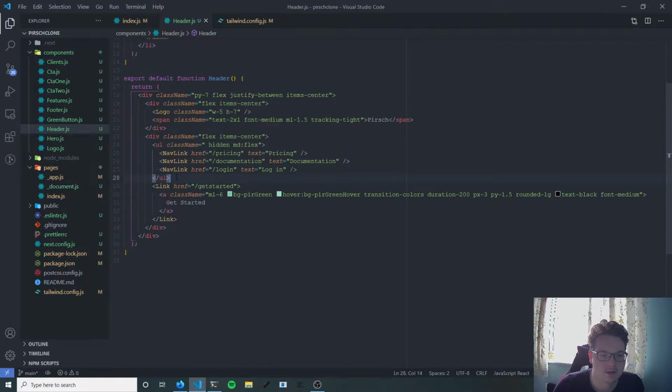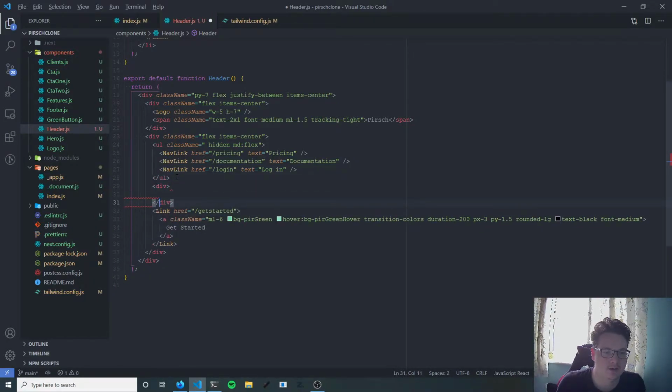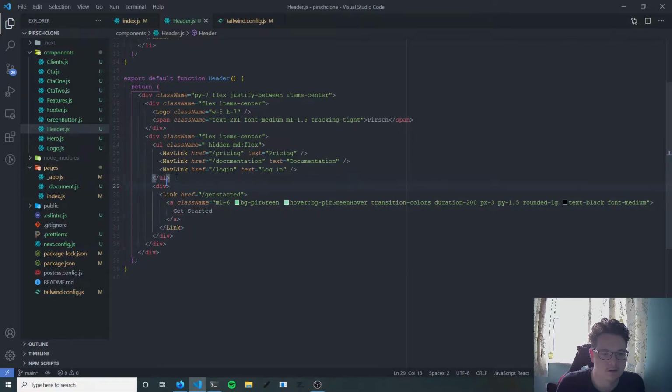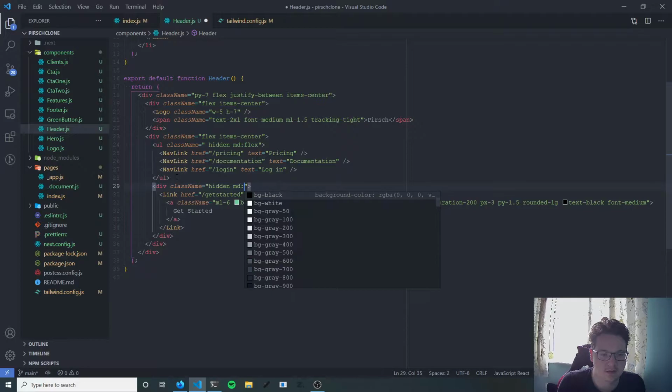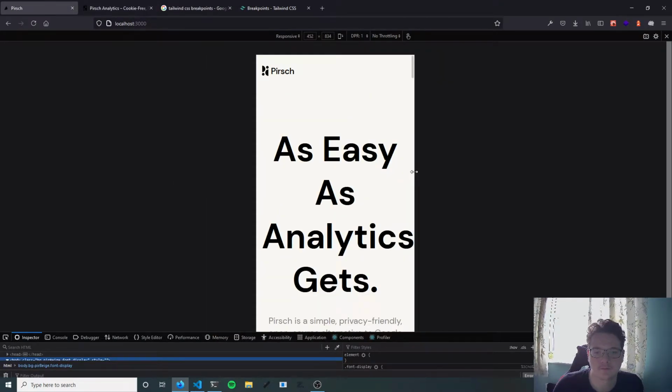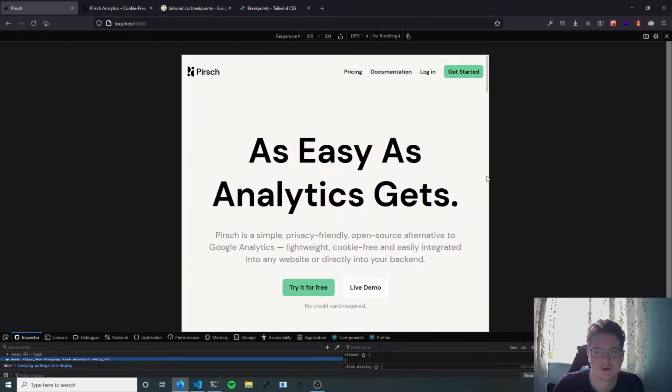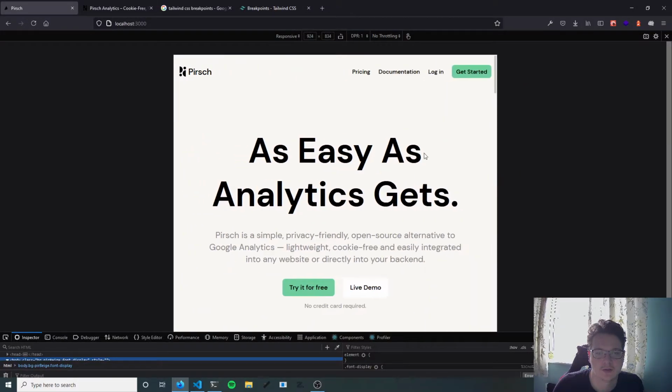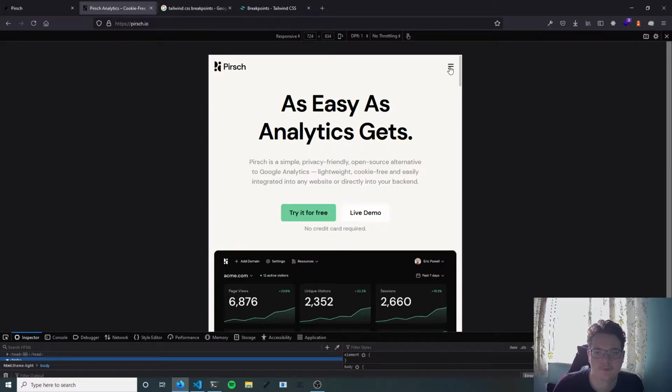So that link, let's wrap that in a div just so we can do this. So className equals hidden, medium, flex. Cool. So we've got nothing until we get up to that point. Then we've got two icons. We've got the menu and this X icon.